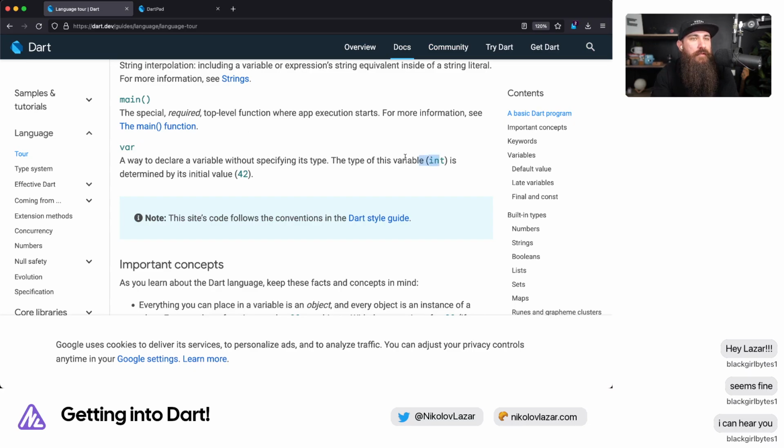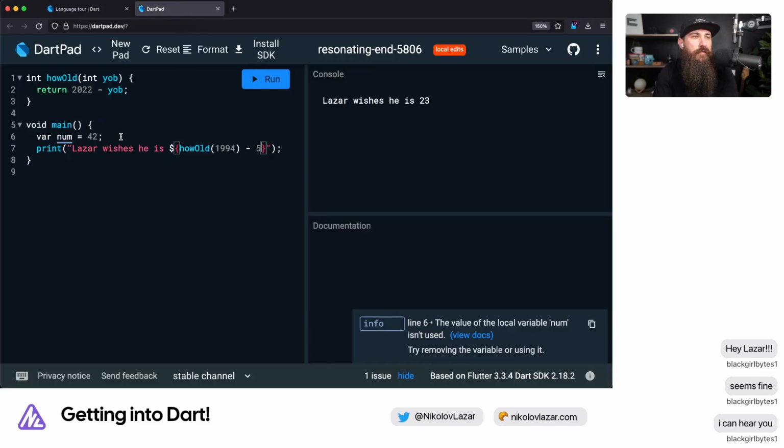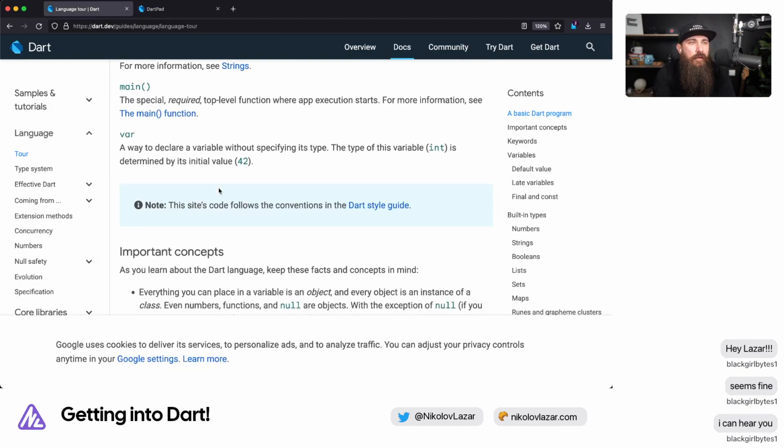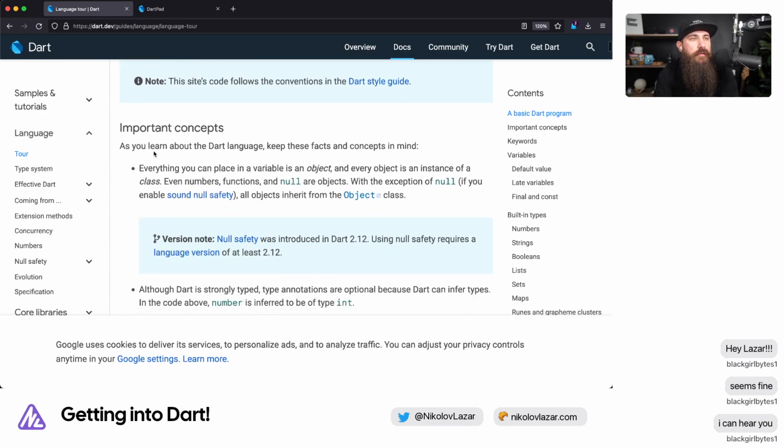Okay, so the type integer is determined by its initial value, 42. That means it can also infer the types based on the value, right? For example, we have number equals 42. We don't specify that it's a string or an array. If it's 42, then it's definitely a number. And if we click on it, the documentation will tell us that it's an integer, because we set it to 42. Cool. All right, so let's check this out.